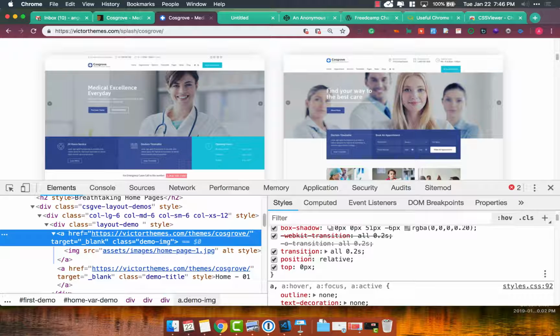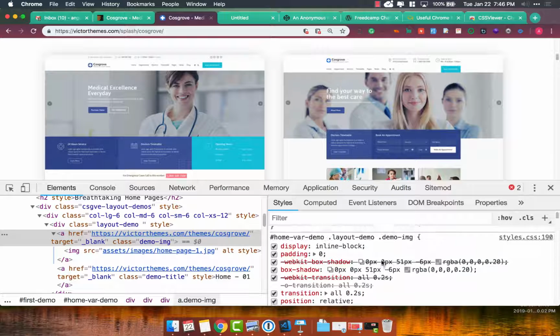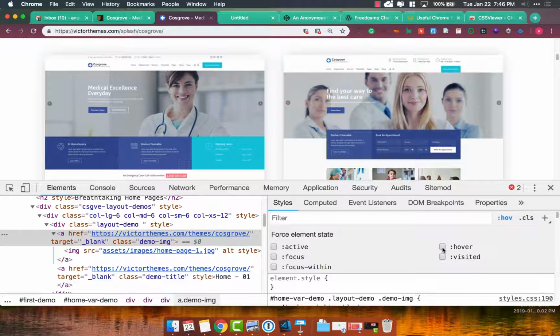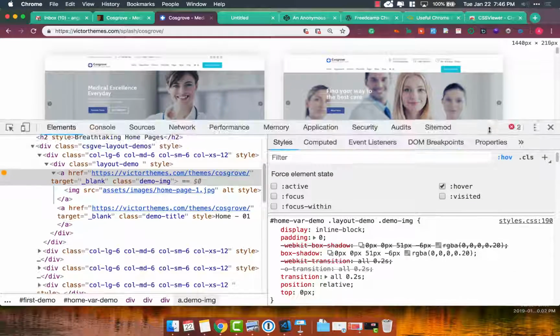I do have a transition which animates which types of things. Yeah, every type of motion is going to be animated for 0.2 seconds. And then how do I find out exactly what happens when I hover over the item? There's a pseudo selector that we can force on this element and say, hey, show me what happens when it's hovered. So give ourselves a little bit of room here.